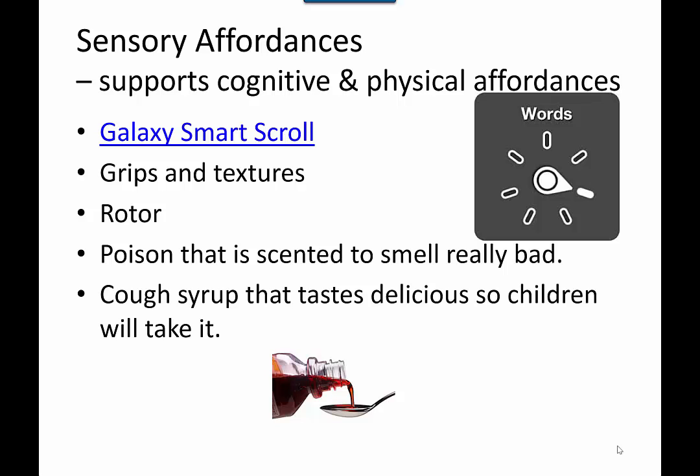Some poison gas is purposely scented in a bad way. This way, if there's a gas leak, people will become aware of the danger before it's too late. Cough syrup comes in grape and cherry flavors so that children will not mind taking it.